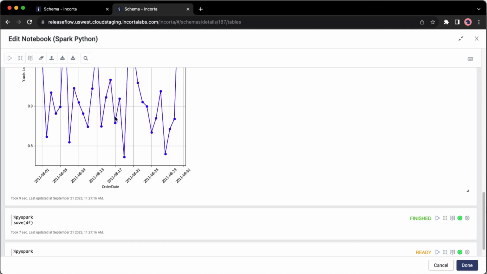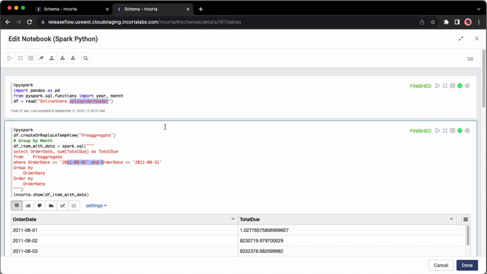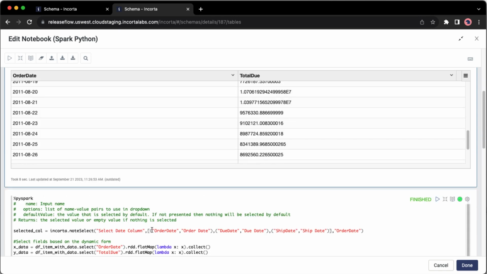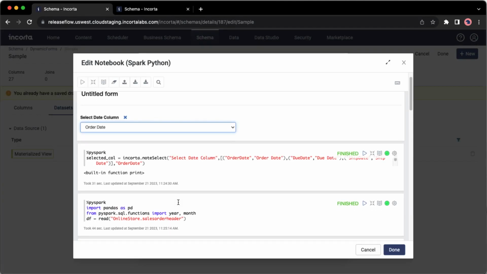Now, in this case, I've written this entire script around order date. So if I were to go back and update order date to due date, I would have to effectively do a find and replace on order date with due date or ship date. And that amounts to 7 or 8 or even 9 different places within the script. And you'll see that this script is relatively simple. So this is where dynamic forms come in especially useful.